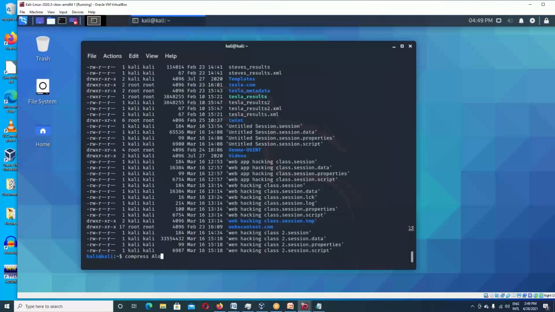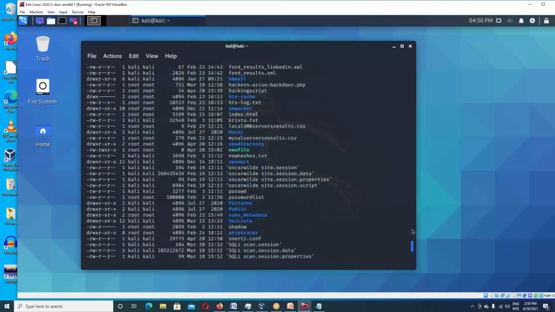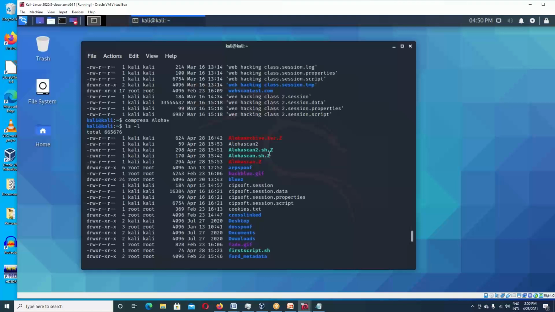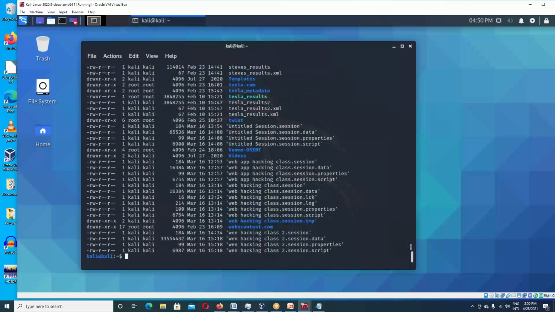Go aloha, aloha, and then wildcard. And now we go ls -l and go up and take a look at those. And they just end in a Z, okay? They've been compressed. And generally, gzip is the most efficient, bzip is second, and compress is the least efficient of the compression algorithms. So to unzip the compress, we simply do uncompress.